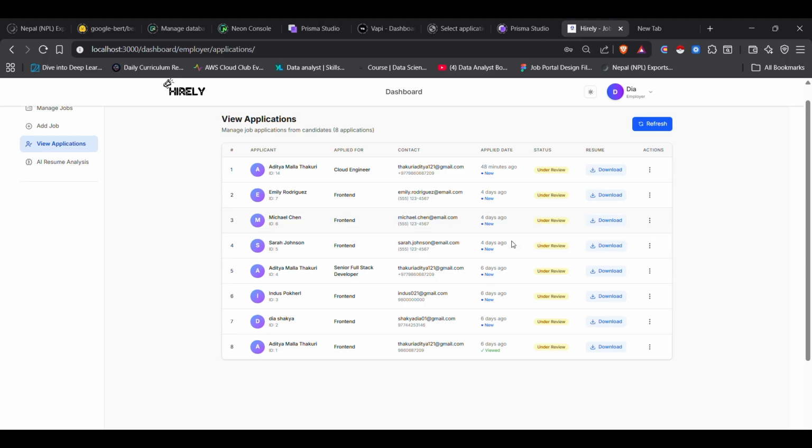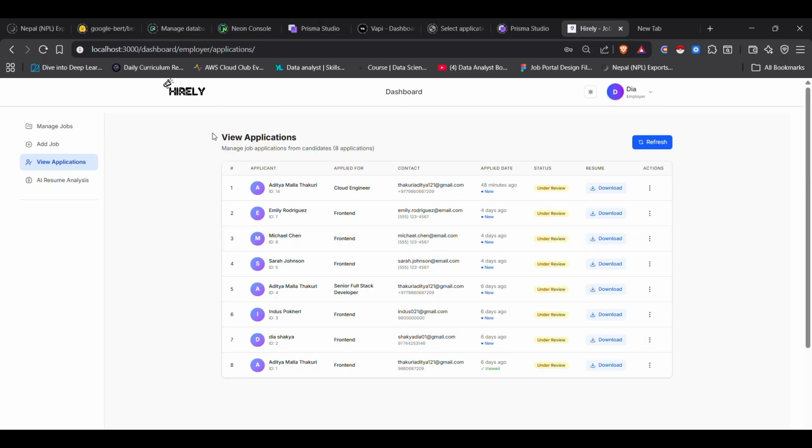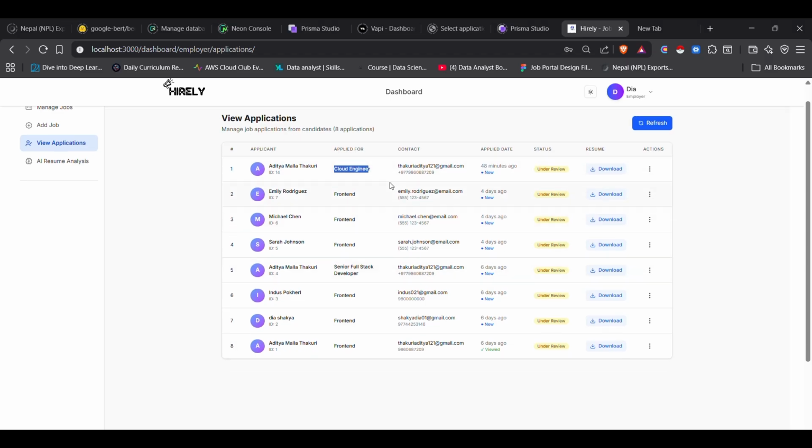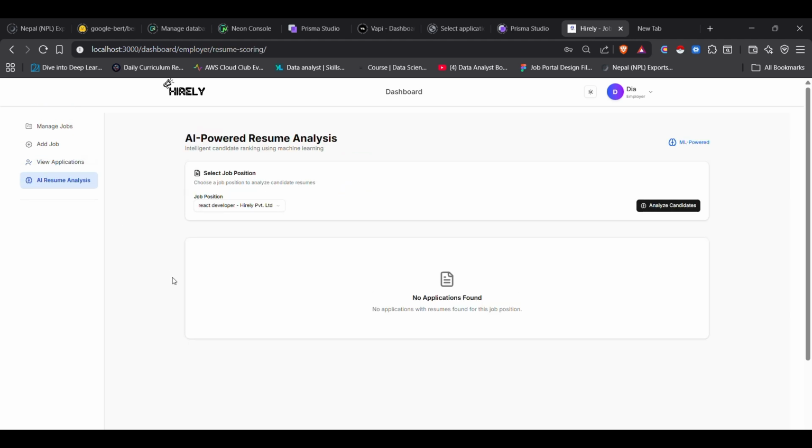You can also view the applicants that have applied to a specific job. So we have an applicant in the cloud engineer role, as we saw from the candidate side. You can also download it from here. You can accept or reject it from here. The key AI feature we have included on the employer side of our application is AI resume parsing and shortlisting of candidates. We have used a Hugging Face model to sort out and score the resumes.